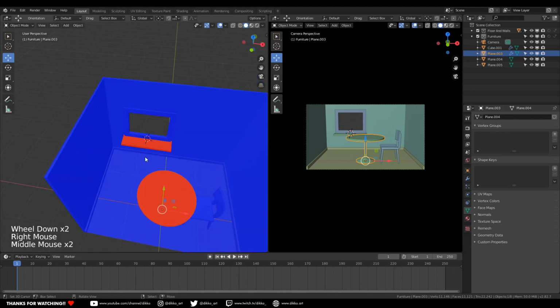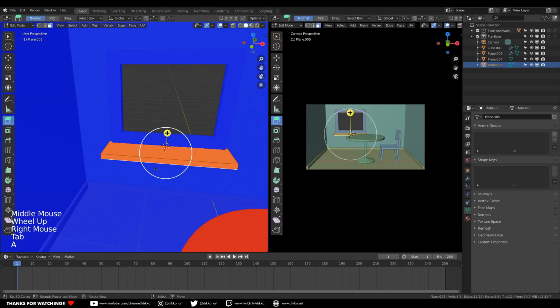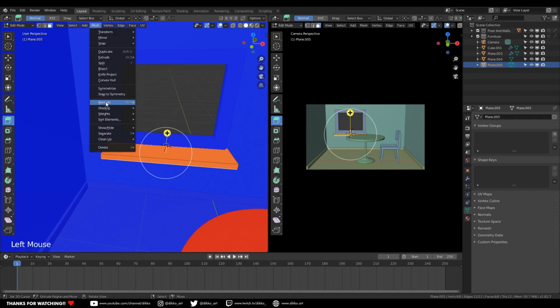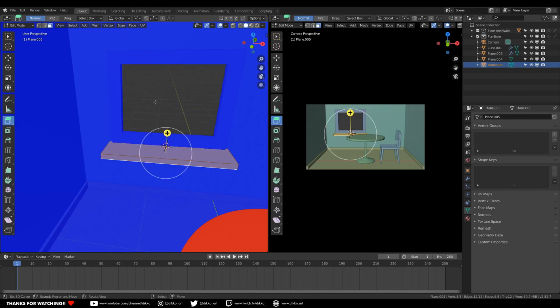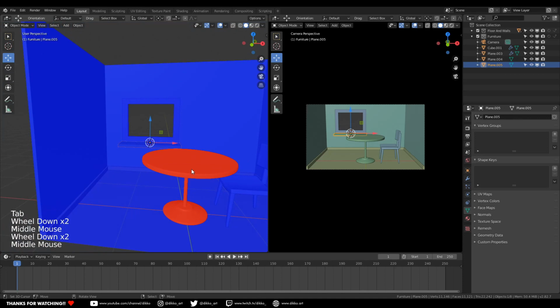So we can switch that back to blue, basically the inverted commas correct way, by clicking on the object, going into edit mode, selecting everything of that object by pushing A, and then going to mesh, normals, and then pushing flip. And that will flip those normals back to how they're meant to be oriented.